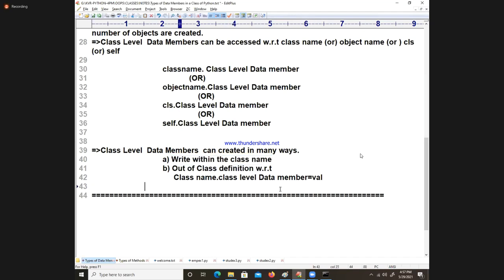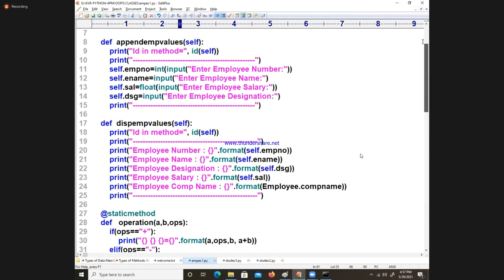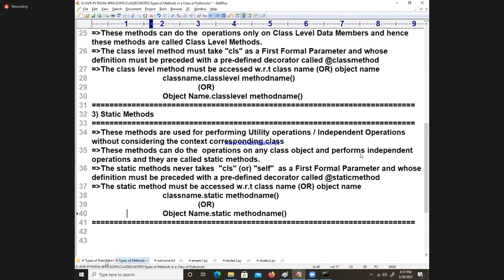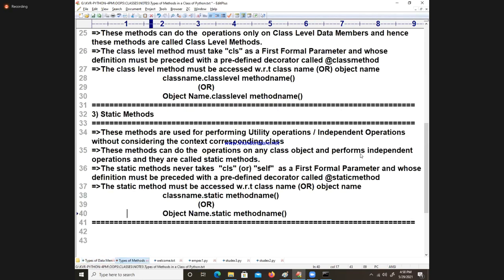Through what level method? Class level method. Through class level method also we can access. How, sir? Here, through class level method also accessed or not? These are all you need to think about. You need to practice, then only we can get perfection. Types of methods also, you need to have a lot of practice.